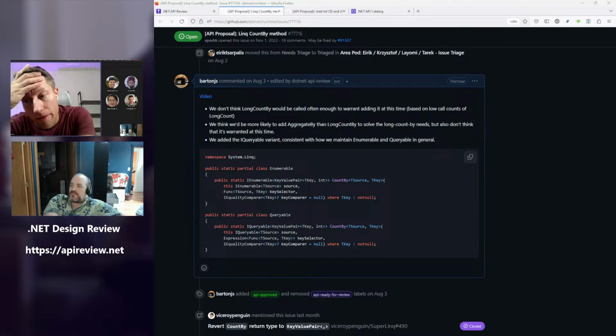I mean, in fairness, you don't have to use group by. If you really want the functionality of group by, what you usually do is you create a lookup.